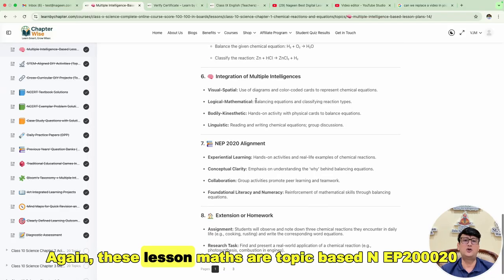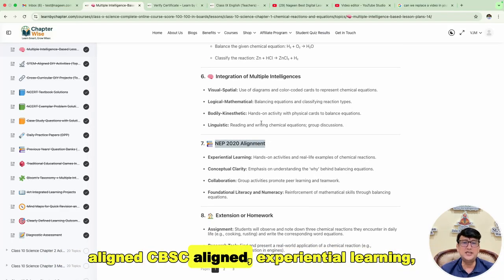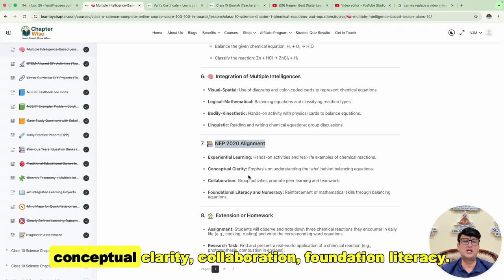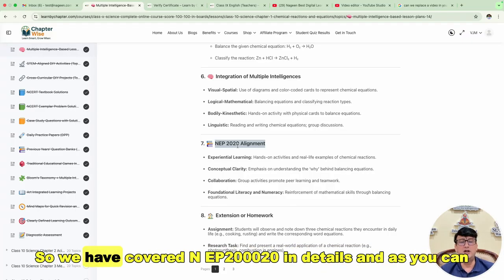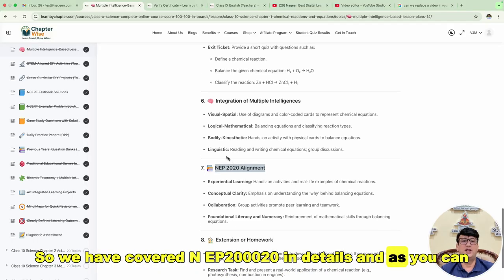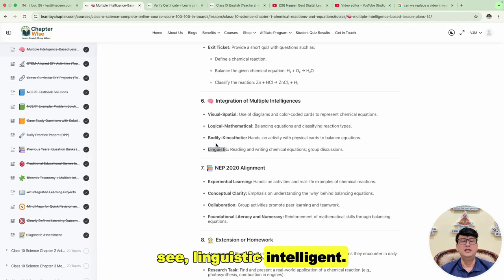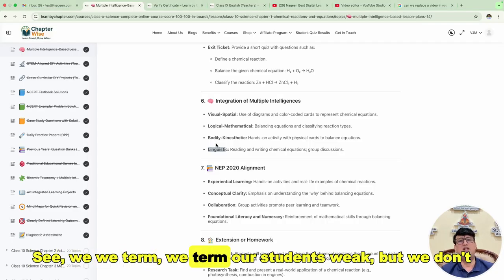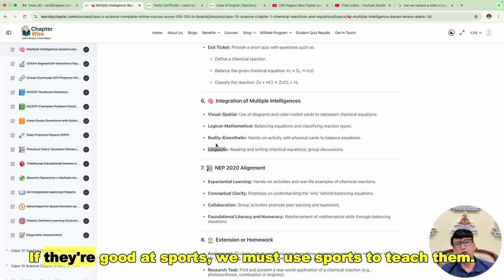Again, these lesson plans are topic based. NEP 2020 aligned, CBSE aligned, experiential learning, conceptual clarity, collaboration, foundation literacy. So we have covered NEP 2020 in details. And as you can see, linguistic intelligence. See, we term our students weak, but we don't teach them well. If they're good at sports, we must use sports to teach them.